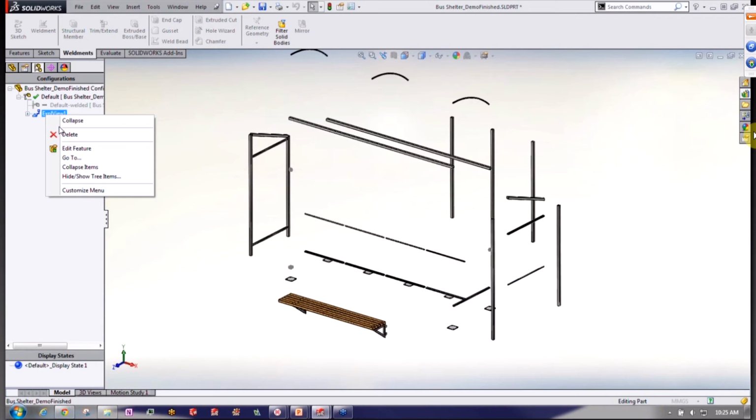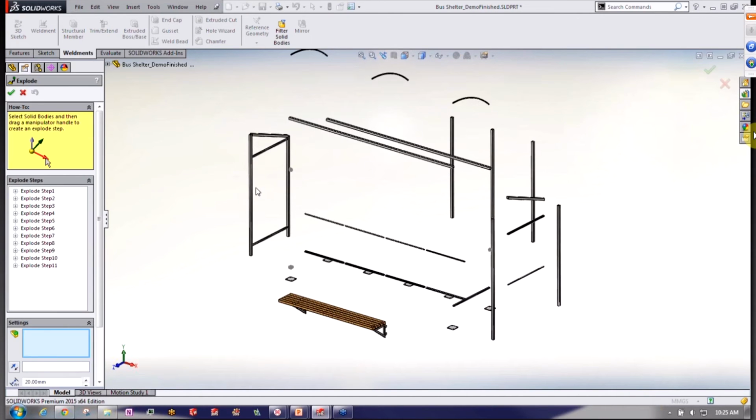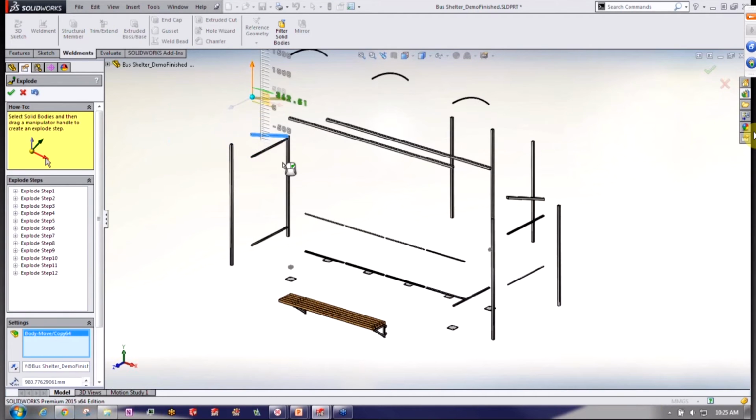So you have one in process. And it works basically the same exact way as it would in an assembly. You just choose the individual bodies you want to be exploding and drag them out in the direction that you want to explode. Okay, so I'll drag them out in these different directions here.